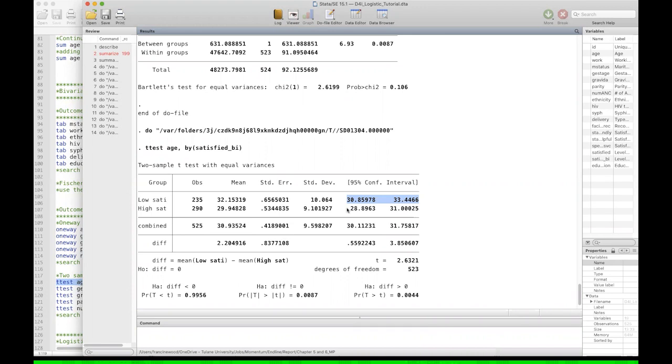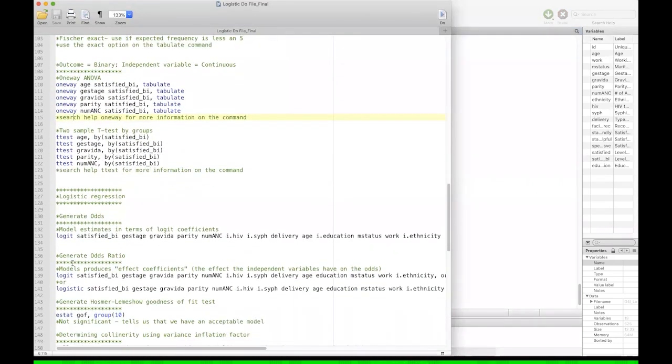And so going back to our do file, we're finally ready to perform our logistic regression. Scrolling down to this, first we want to run the logistic regression and produce estimates in terms of logit coefficients. As we said in the PowerPoint, the first thing you want to do is specify your logit command. Next, you specify your outcome variable, which is your binary or dichotomous variable. In our case, it's level of satisfaction. Then you specify your independent variables of interest.